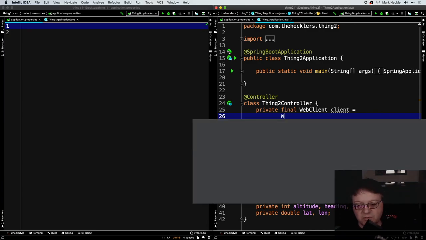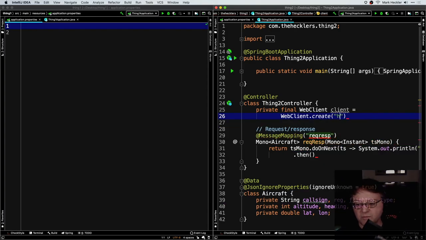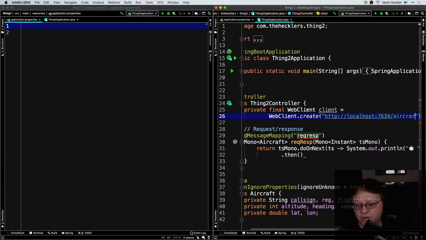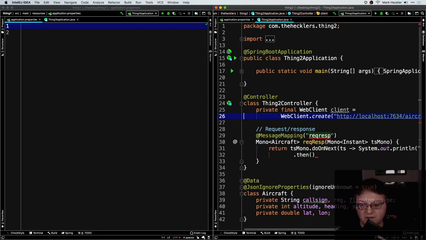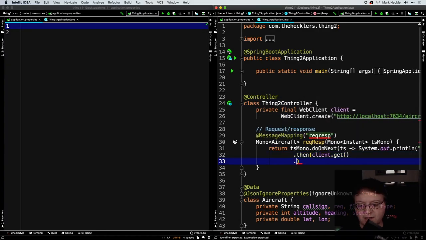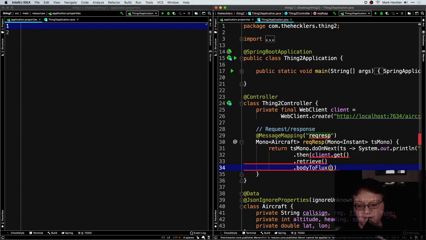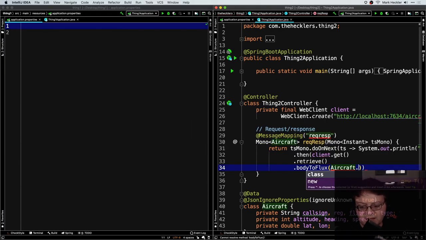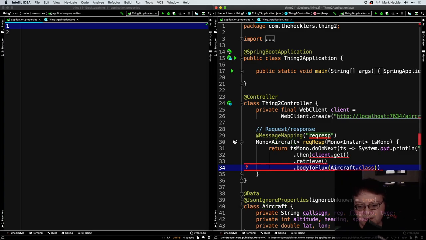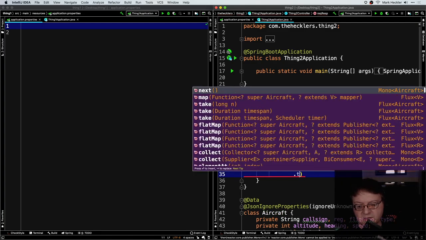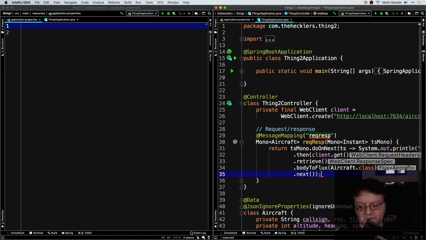So in this case, we're going to be creating a web client, and we'll point this to http://localhost, where I have the service running, 7634 and the aircraft endpoint, aircraft. Very nice. Okay, so then we'll just use that client, and we'll get our aircraft, right? We'll convert the body to a flux, and because we're going to be getting back zero to N, we don't really know how many. And then I'm going to just grab the next one. So we'll grab one, and that returns a Mono. And that gets us started, right?